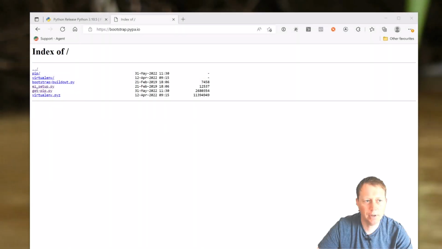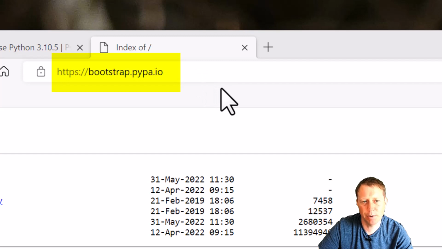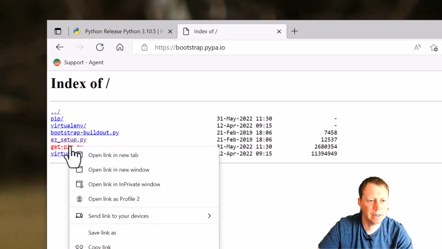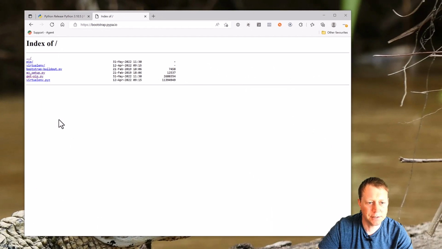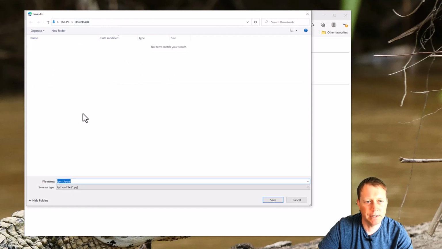To install pip, we need to download a script from the internet, and it's called getpip.py. If you search for getpip, you should find it, but you can get it from bootstrap.pypa.io. Pypa.io is the Python packaging authority. So it's this file here, this getpip.py is the one that you want. So I'll right click on that and say save link as, and I'm just going to save that to my downloads folder as getpip.py.